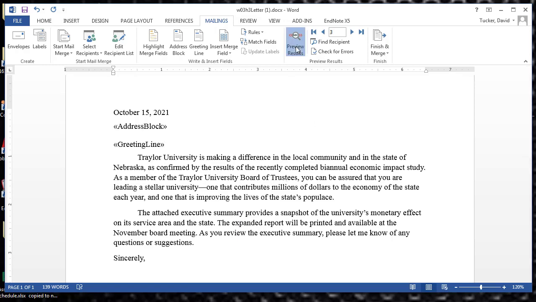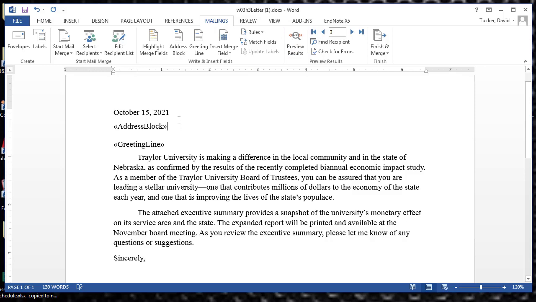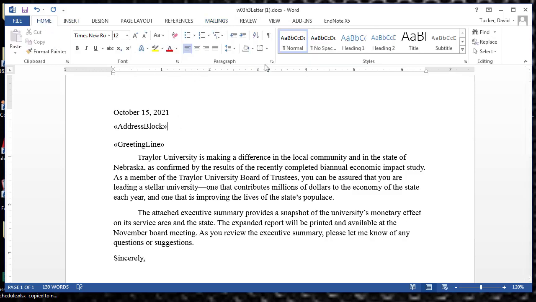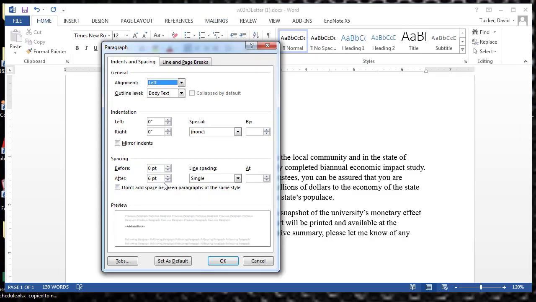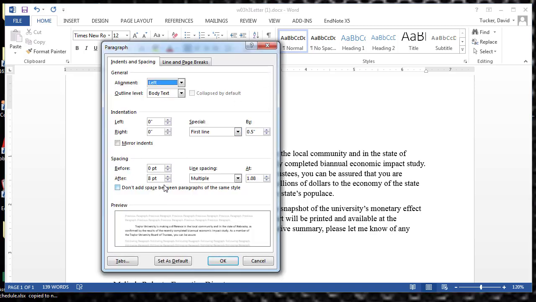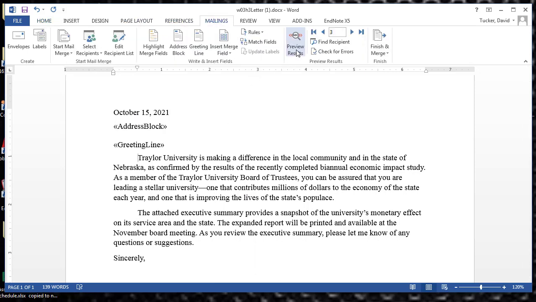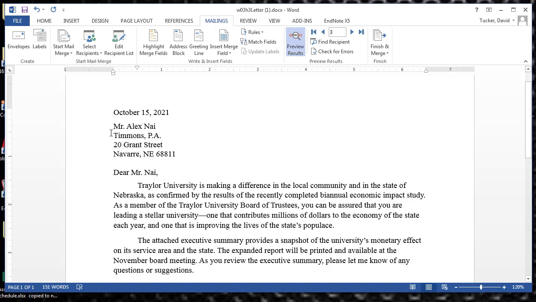Now here, I'm going to preview. We might need to mess with this a little bit. You can see this is how it's going to look. See how there's this space here? I don't like that space. So there must be something like right here. There's 6 point after. I thought there was. I think if we look, and I'm going to push this down a hair, let's see what that looks like. And we go to the Mailings tab, Preview. See, I like that much better.